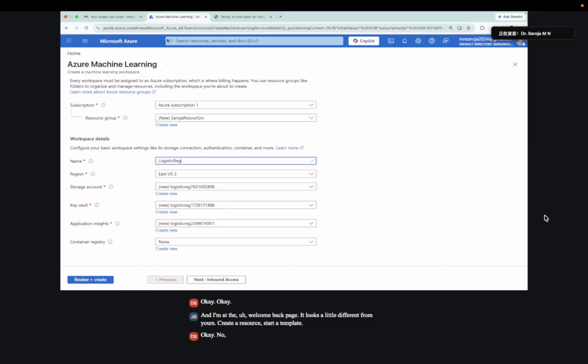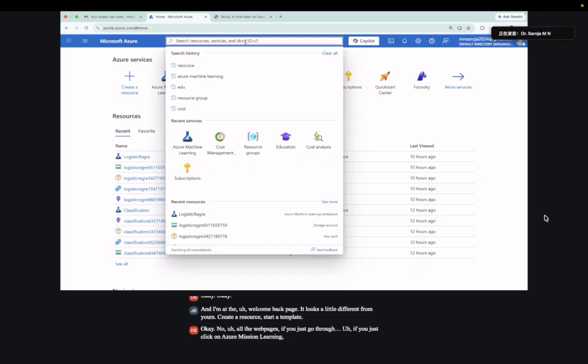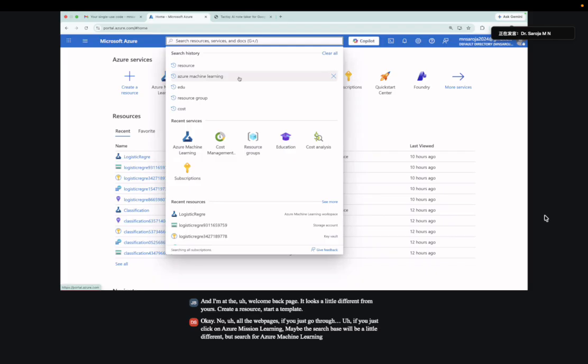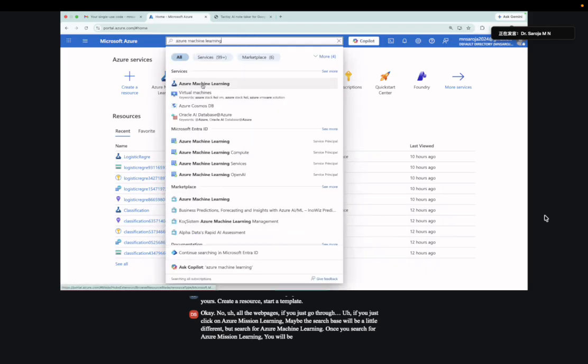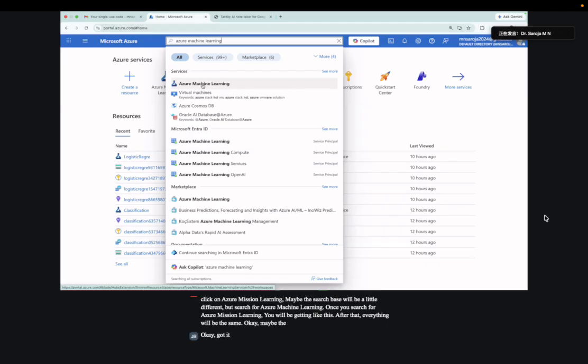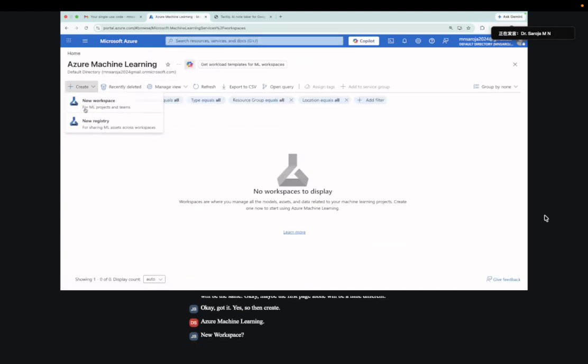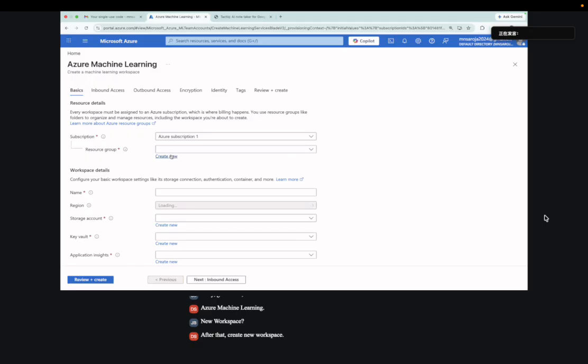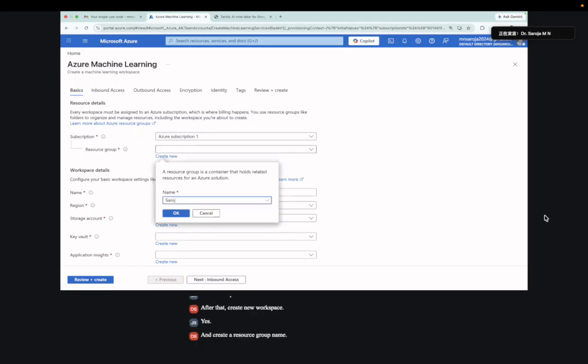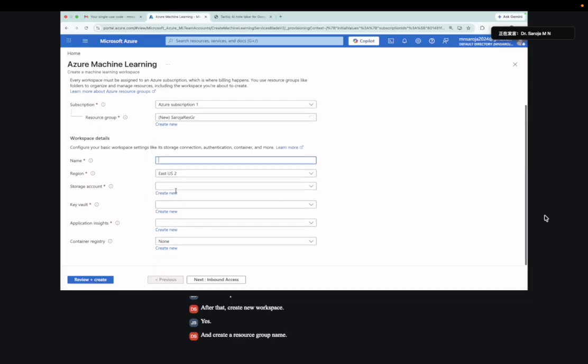All the web pages, if you just click on Azure Machine Learning, maybe the search page will be a little different, but search for Azure Machine Learning. Once you search for it, you will get a page like this. After that, everything will be the same. Maybe the first page alone will be a little different. Then create Azure Machine Learning. After that, create new workspace, and create a resource group name and a workspace name.